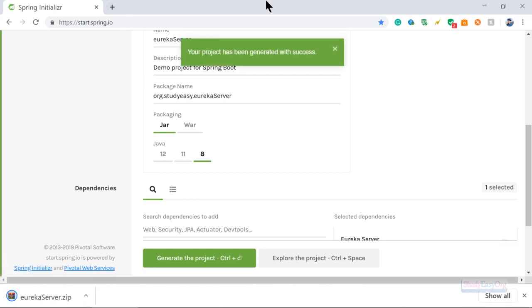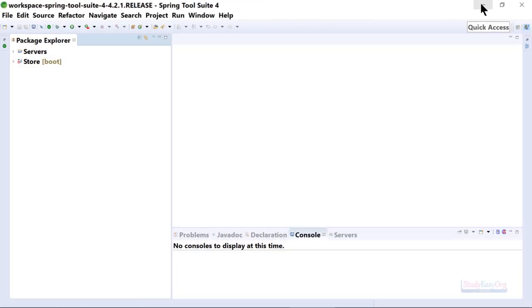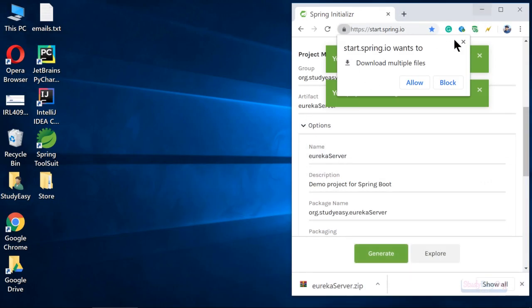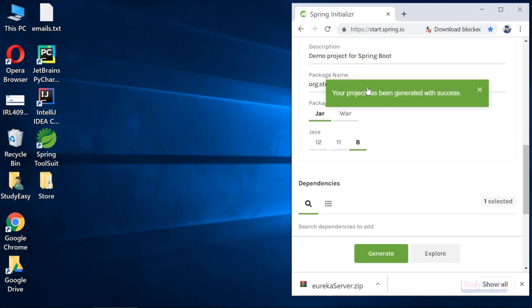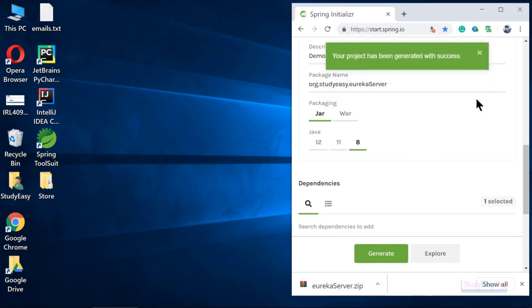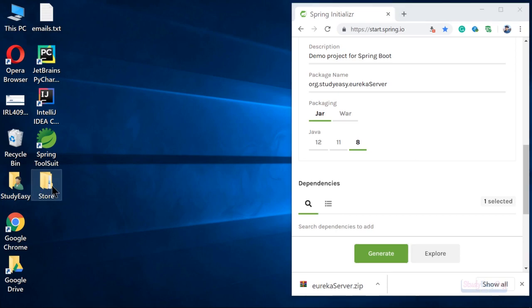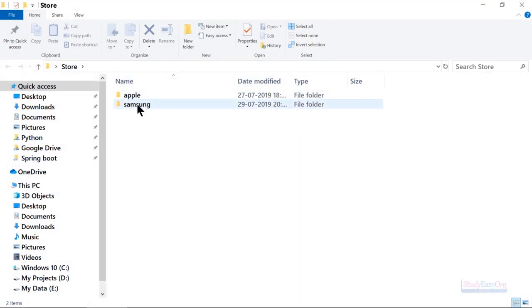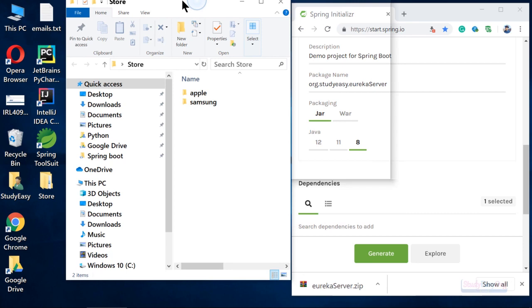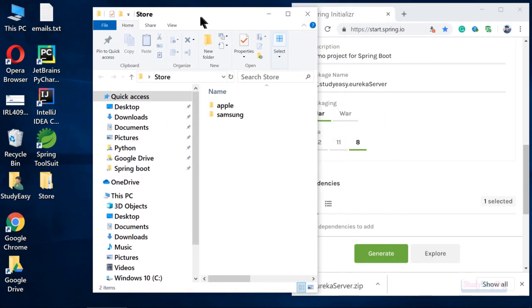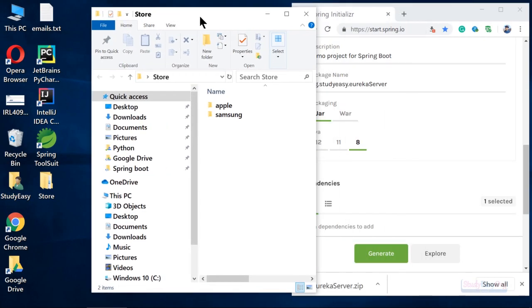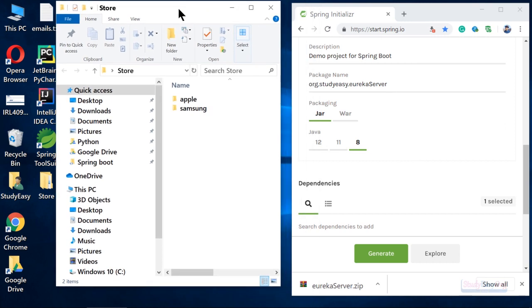All right, and here let me minimize STS. Let me also minimize the pop-up. And here inside this store folder I have this Apple and Samsung application. It is not a good idea to keep things on the desktop, but for demonstration purposes it is good enough, and I frequently take backups of these projects, so it is safe.